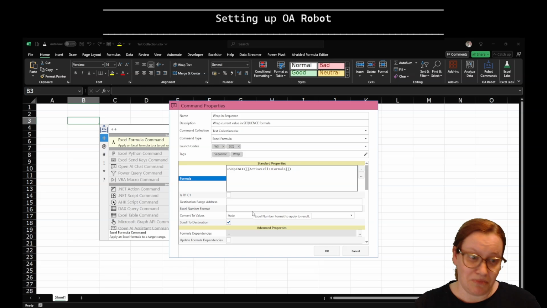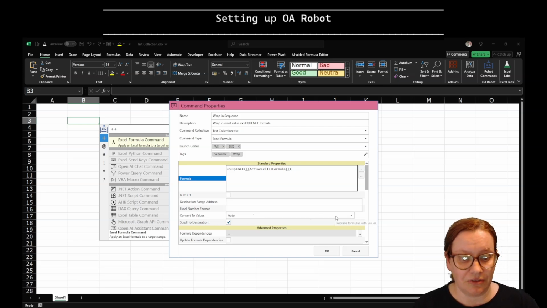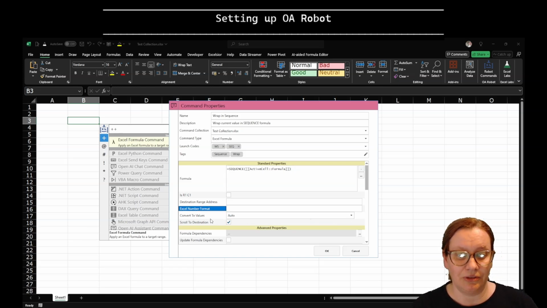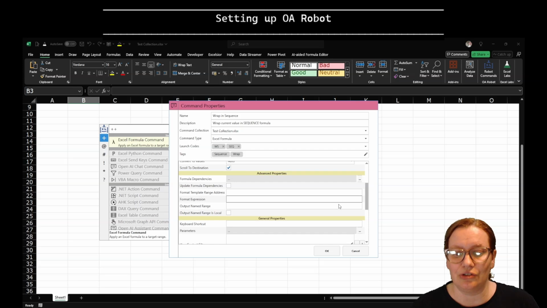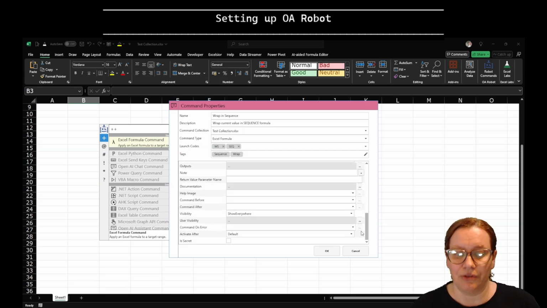You can specify a number format, convert to values. You can scroll to your destination, that's automatically selected, and then we have some more advanced properties that you can get used to as you start making more of your own commands. I'm going to click OK on this one, and that's going to be our command.